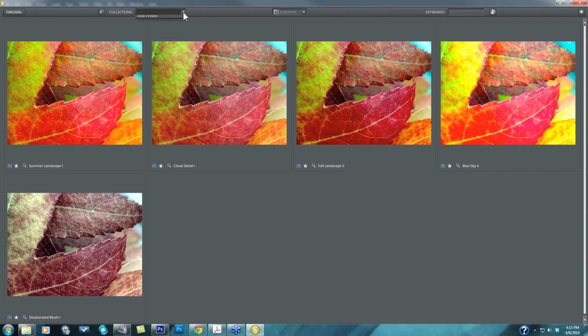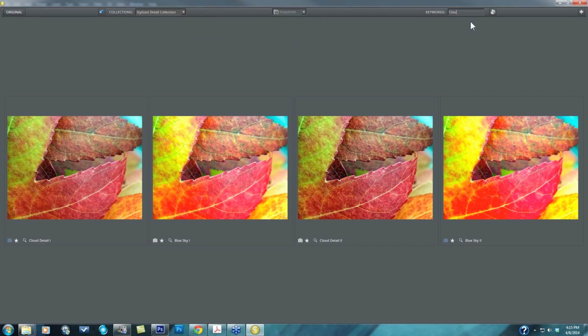So you can also take a look at all the different collections within Detail from this particular view as well, and you can also search by keyword if you are interested. So let's say I want to search for all the cloud type details. I can just type in the word cloud, and you'll see that cloud or sky presets will start to show up here in the search area.